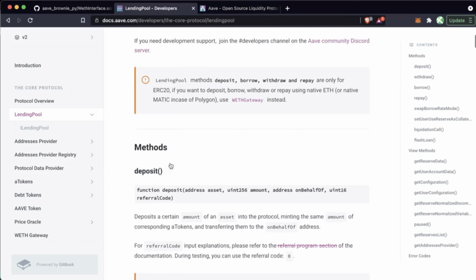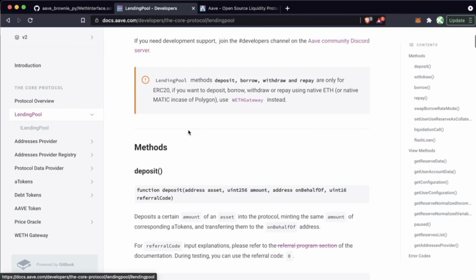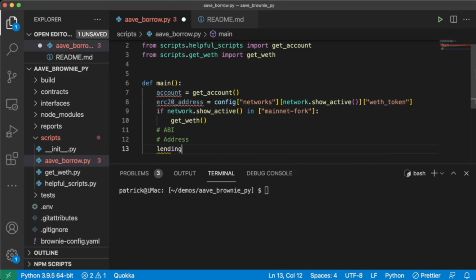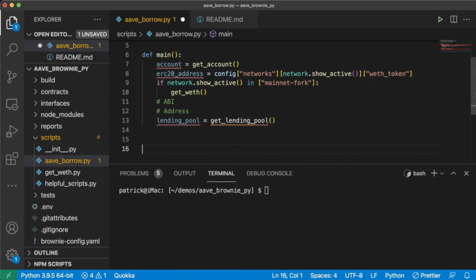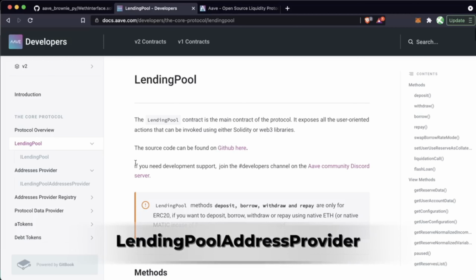And since this is the contract that we're going to work with, as always, the two things you need when working with a contract are going to be the ABI and the address. So we're going to get this lending pool contract. We're going to say lending_pool equals, and we're actually going to even make a function called get_lending_pool. So down below, we're going to do def get_lending_pool, not poll, and we're going to get the lending pool address and the lending pool contract so we can interact with it down here.